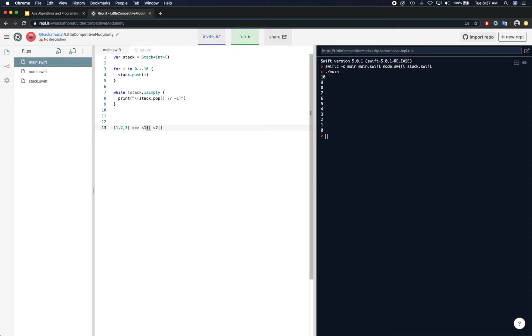When we need to insert 1, first we check if stack 1 is empty. Yes, it is empty, so we put 1 in. That's it for the operation. Now, when it comes to 2, we first check if stack 1 is empty. It's not empty, so we take that 1 and move it into stack 2. Then we take this 2 and move it into stack 1.